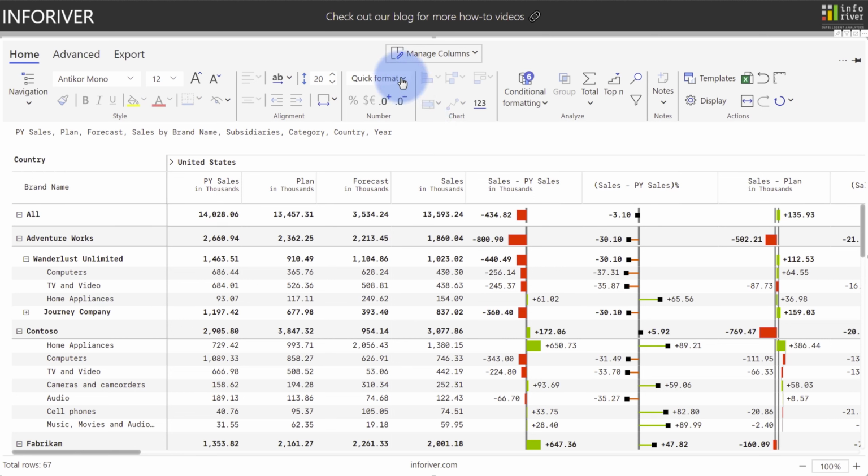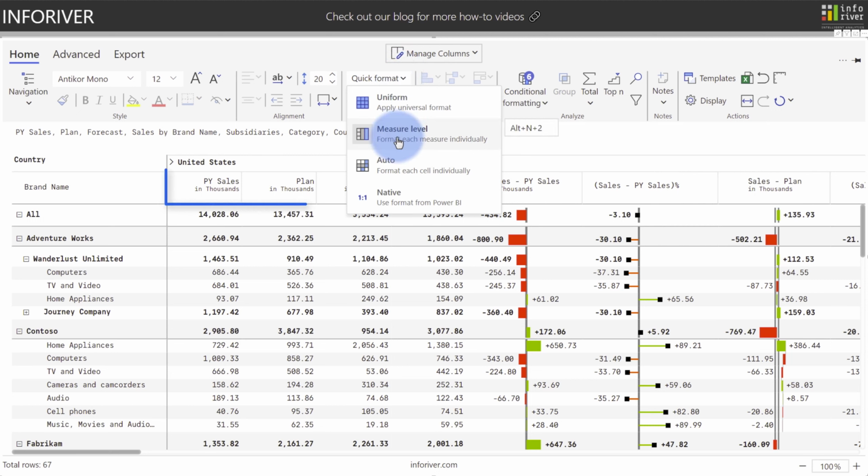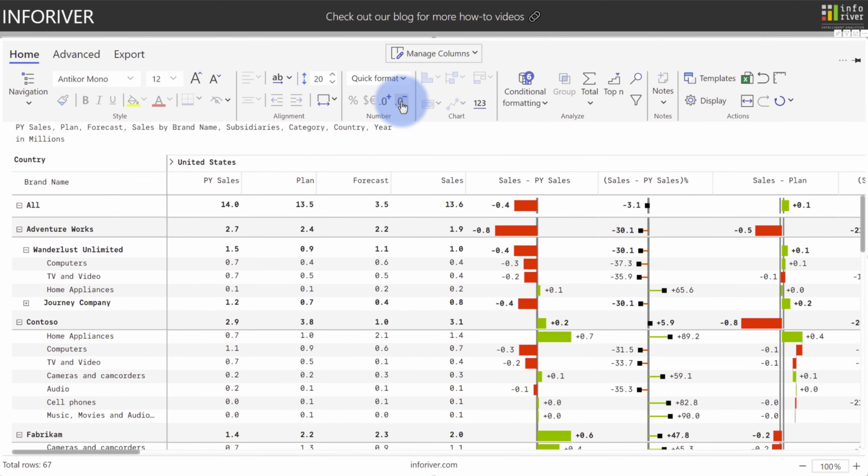Continuing through the ribbon up here, we also have a lot of different options for number formatting. If we come up to the option called Quick Format, we'll notice that right now it is set to measure level, which means that each of the column headers will indicate what scale it is at because the scale is set at the measure level. If I was to select Uniform, you can observe how the column headers have that information removed, and now it is in the table header itself up here in the upper left.